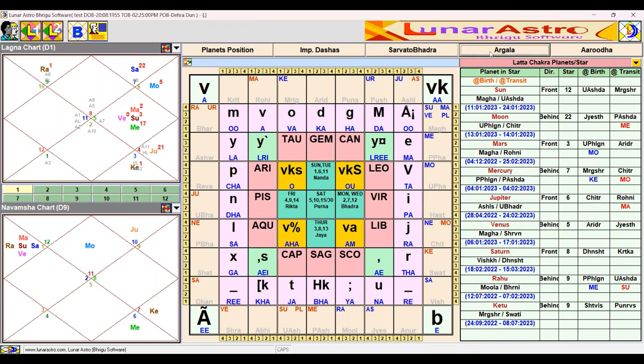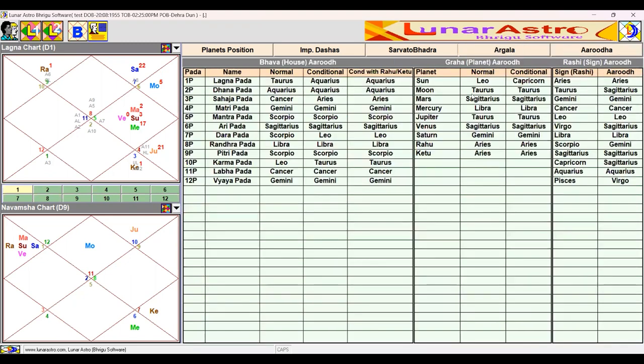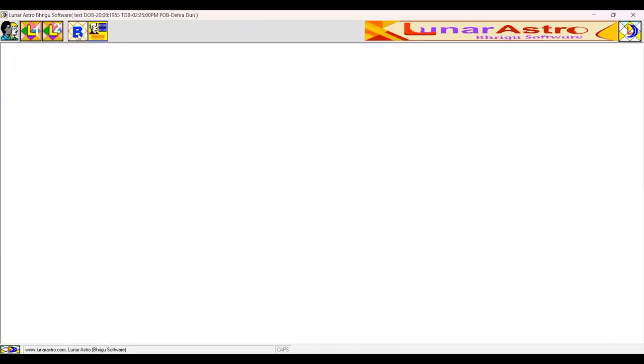The other thing is the Argala. You can look at the Argala as well, and we have the Arudha as well, both the Bhav, Graha, and the Rashi Arudhas. Now, once you click on the Bhrigu, the B alphabet, the Bhrigu screen will open.